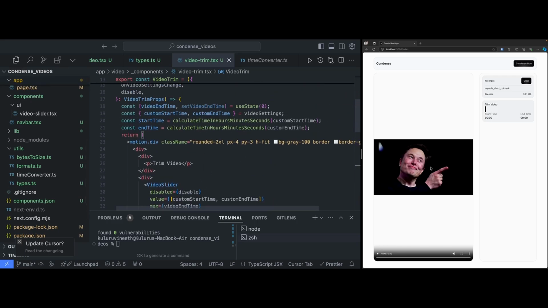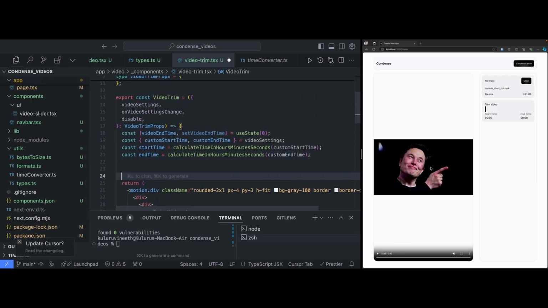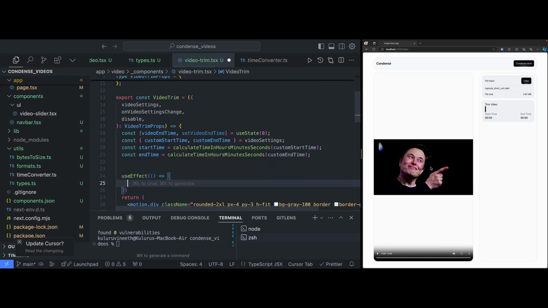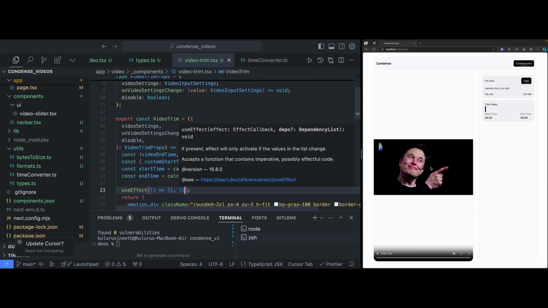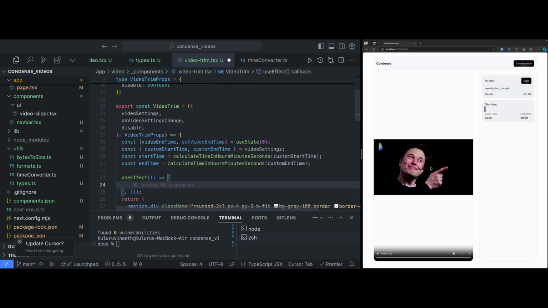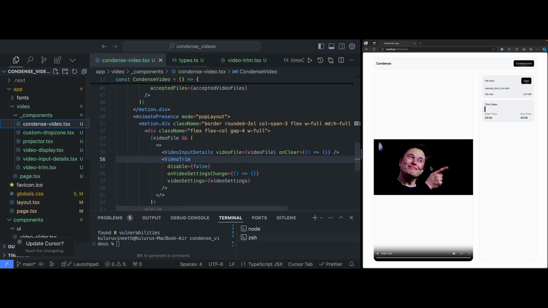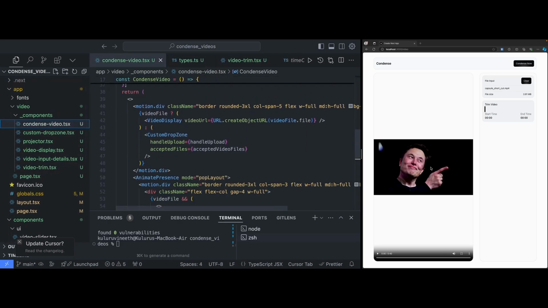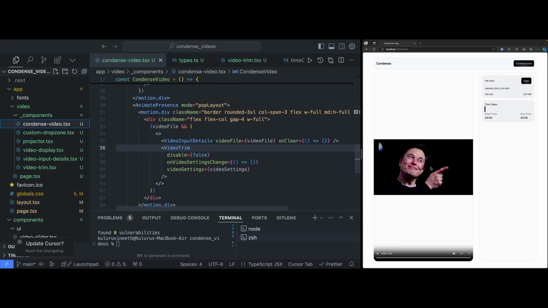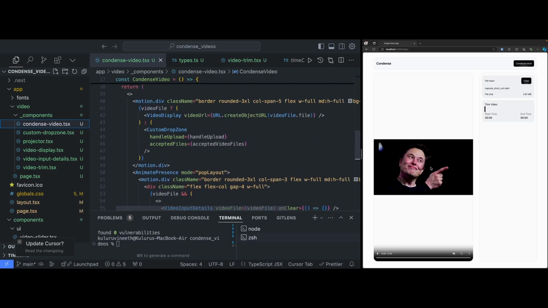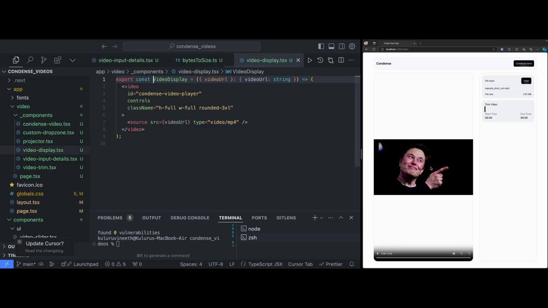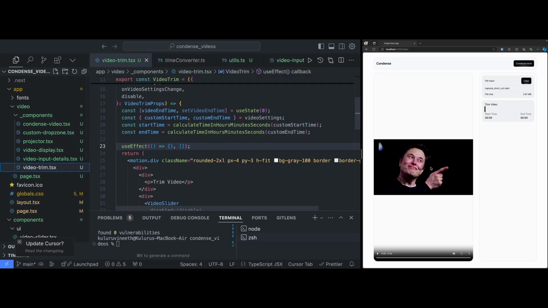What I'm trying to say here is, I'm going to show it in this useEffect, which will be called on mounting. If you recall, going to the condensed video, I added, where is this, yeah, in the video display, we have this condensed video player ID. Now we need to use this ID inside our trim component.